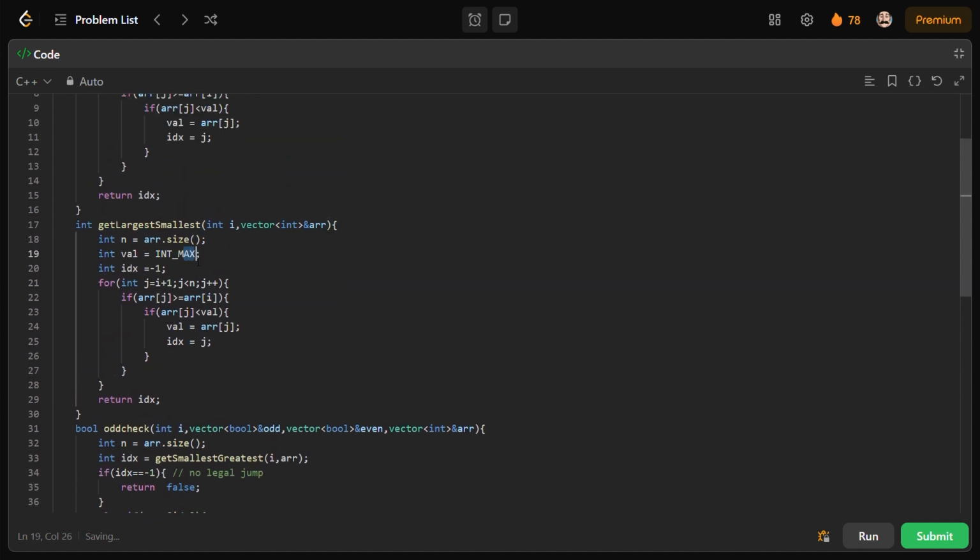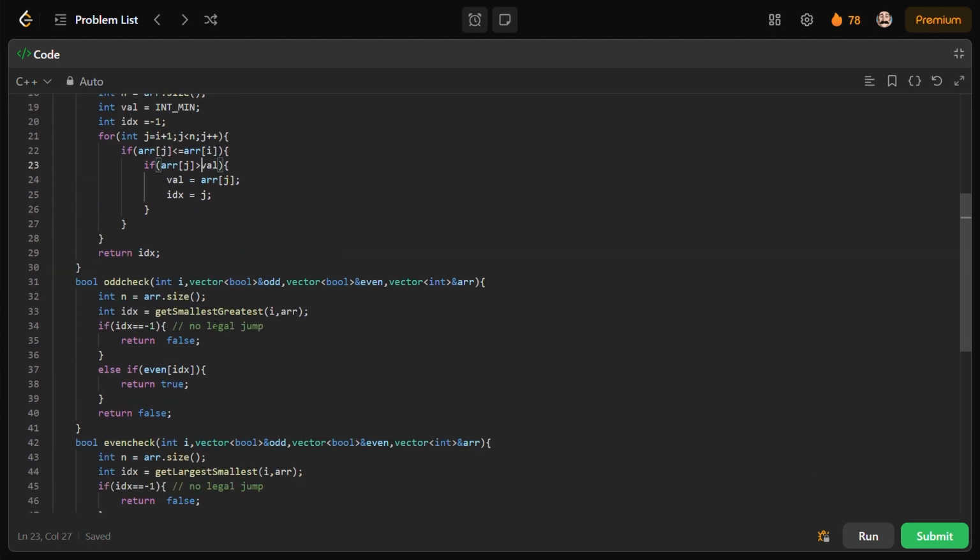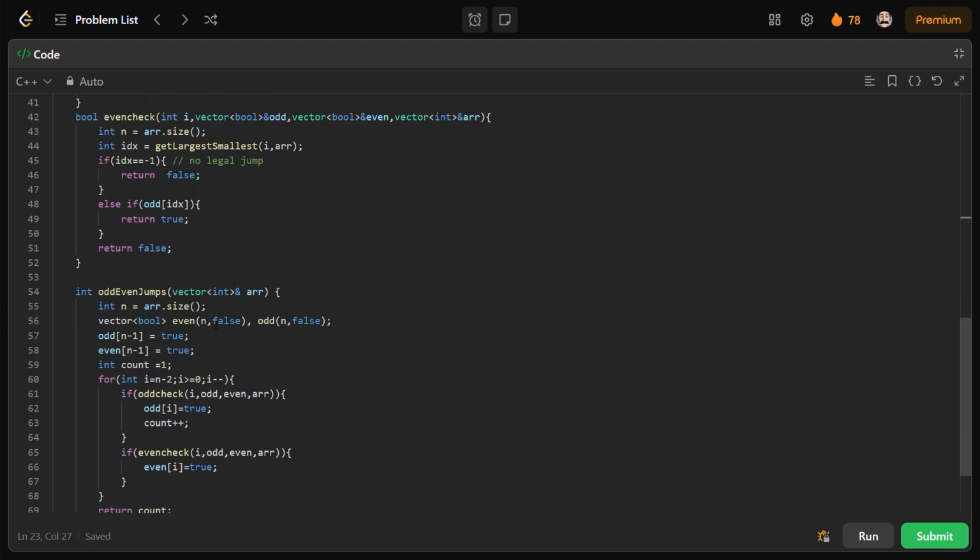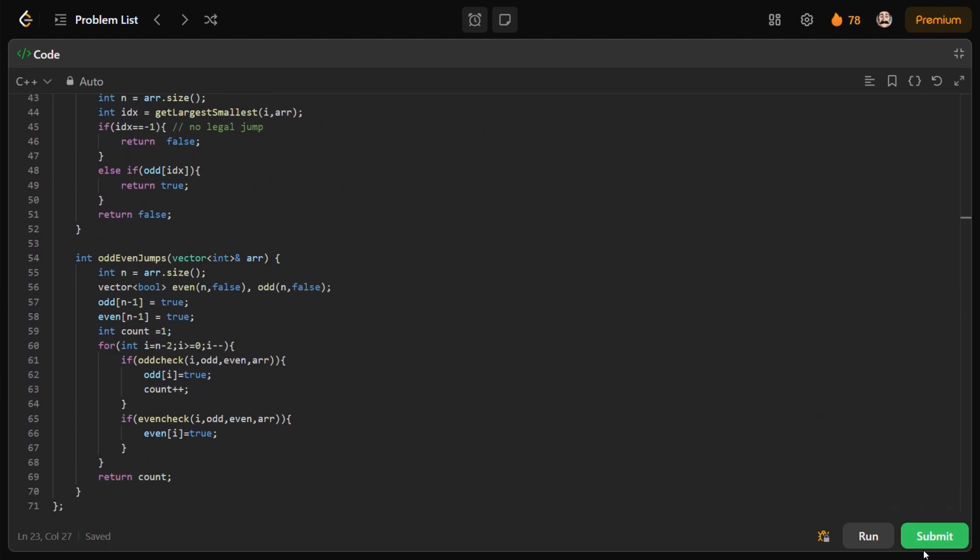So instead of main, we will start from the minimum value. Again, index will be this, and if it is less than or equal to ARR of j, and if the value is greater than, then only we are doing it. Okay, I think we are good to go with our code. So now let us try to run it. One second. Run.